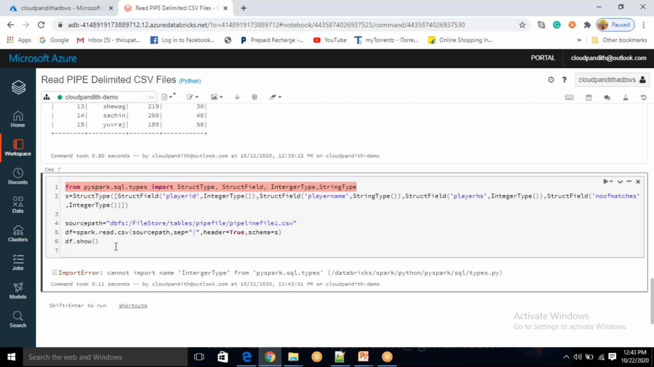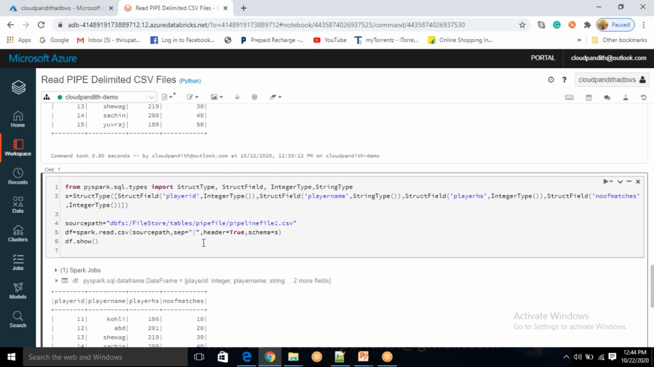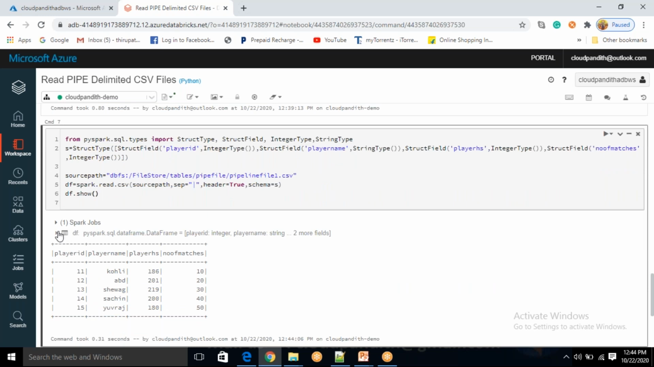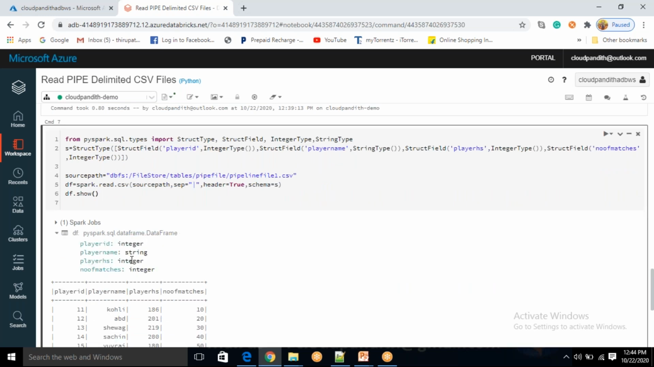What is it saying? Spelling is wrong. One second, IntegerType, yes, a spelling mistake. Now you try to execute. See, now all columns are proper, and you see integer, string, integer, integer. So this is how you need to define your own schema to read these particular files. Okay, clear?